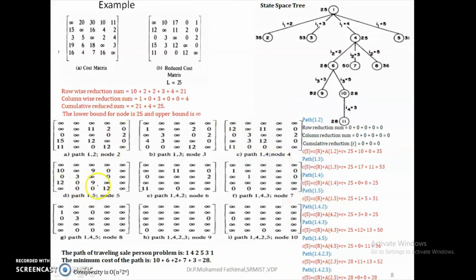So if you take 1 comma 5, what you have to do is take row 1 as infinity, column 5 as infinity, and 5 comma 1 as infinity. Okay, now the reduced matrix. So this one is infinity and here 2 will be reduced. Okay, and here already 0 is there, and here 3 has to be reduced, right?